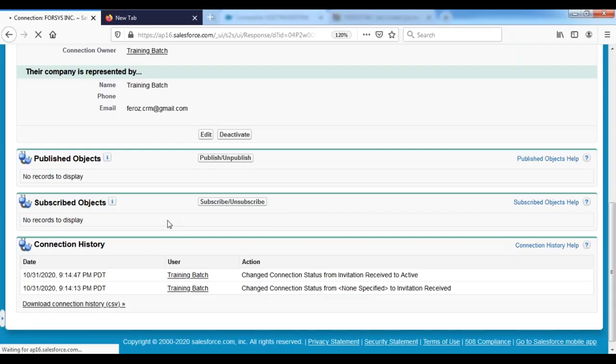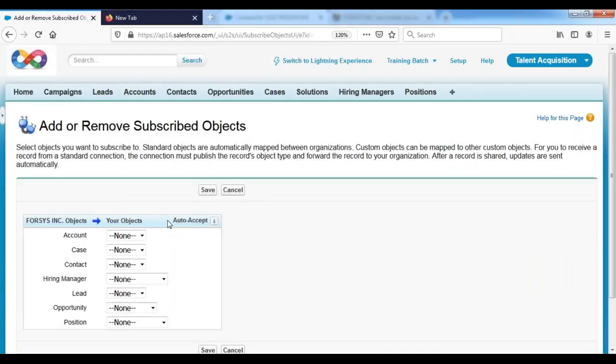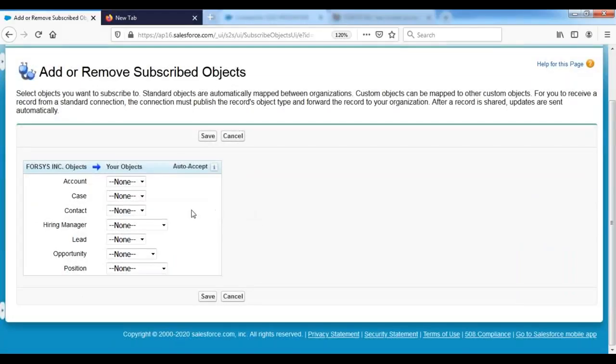So whatever objects have been published, those objects' information will be visible to you. Now these are the objects that have been exposed by the publisher. Now, do you want to consume these object records or not? Yes, I want to consume. So in this case you can specify.